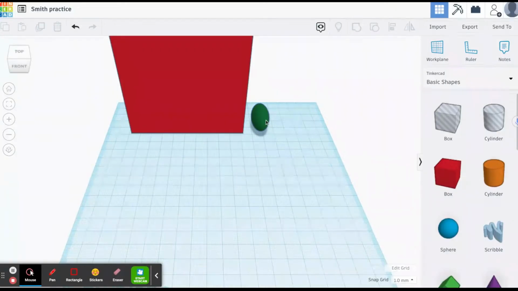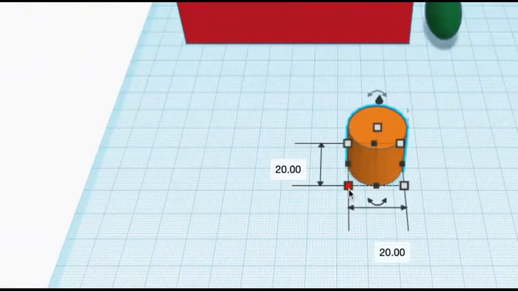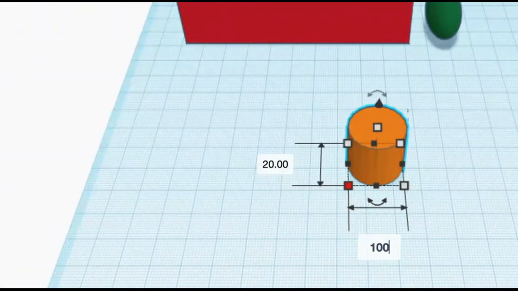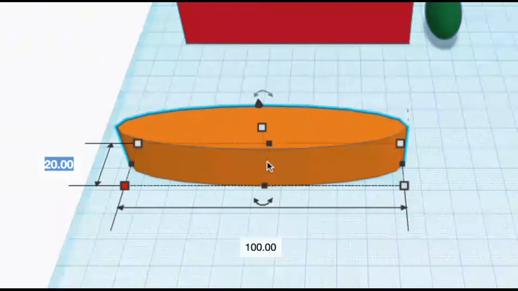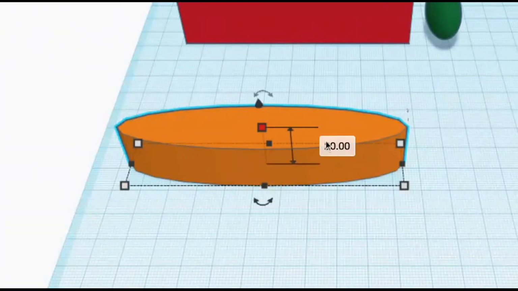Okay, now that that green sphere is out of the way, let's go ahead and drag over a new shape and we're going to dimension it and we're also going to rotate it. So we want to make this cylinder 100 wide and 20 deep. So let's go ahead and grab onto one of these white squares, click on it, and change the width to 100 and the depth to 20, which it already is. And last but not least, we're going to make the height 90.